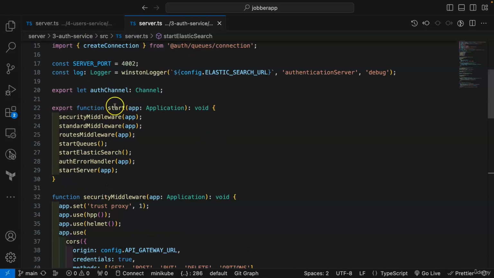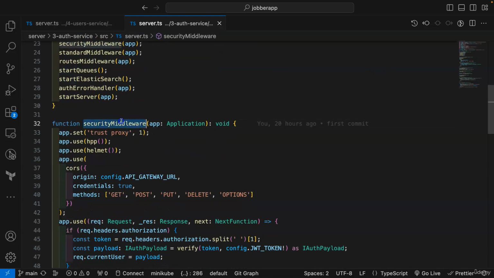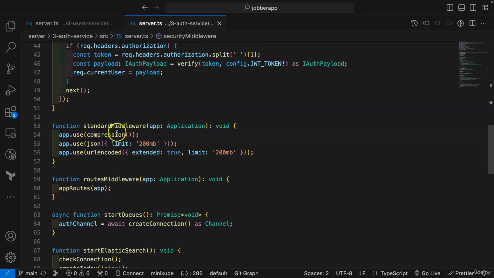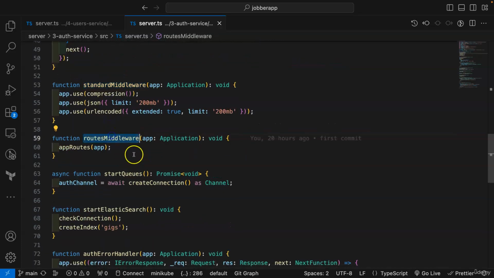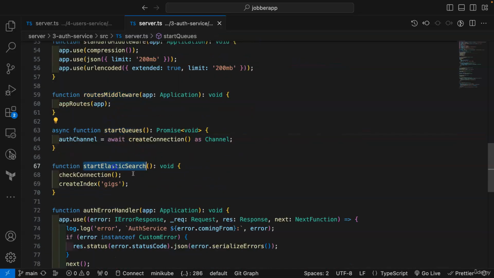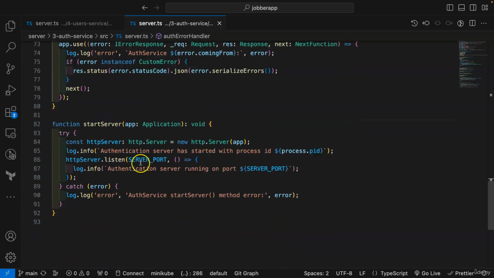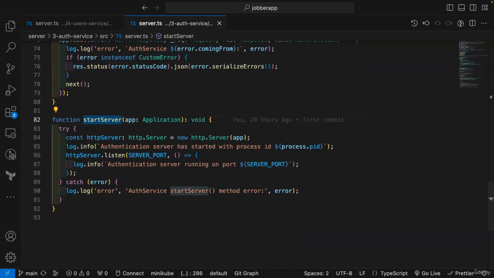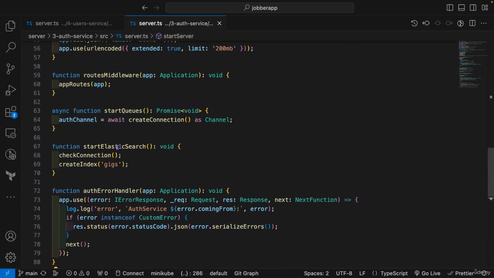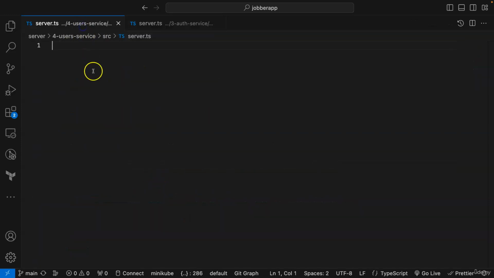So we will add the start function, the security middleware, the standard middleware, the route middleware, the start queues, the start Elasticsearch, the auth error handler, and then our start server. And then later we will likely update this start Elasticsearch. But what we have currently here in the auth service is similar to what we need in our user service. So I don't think it makes any sense to just start typing out here again.